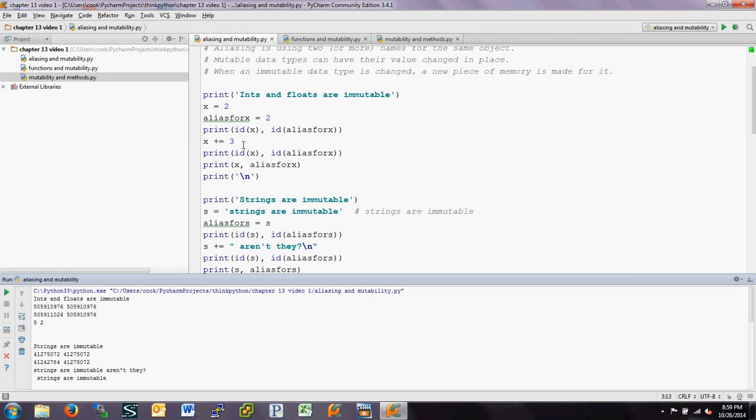And then we make this change and we add 3 to x. And notice the ID for x has now changed. It's pointing to a different piece of memory now, whereas alias for x is still pointing to the memory spot where the number 2 originally was. We've got to be careful using the word pointer, though. And then if we print out x and alias for x, we get 5 and 2.